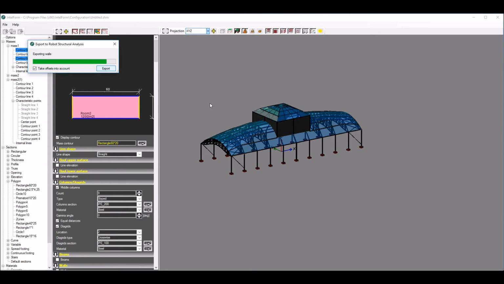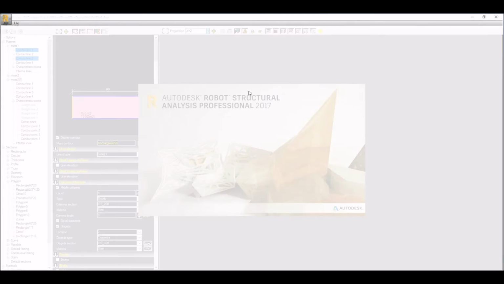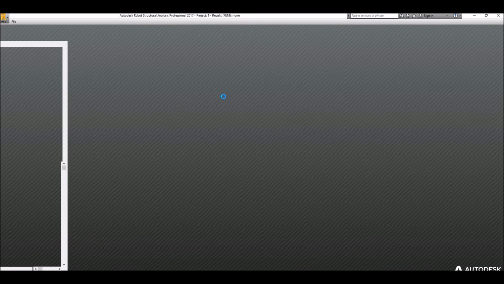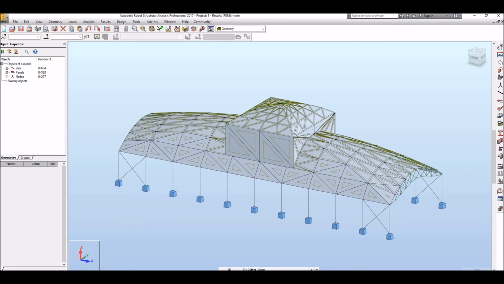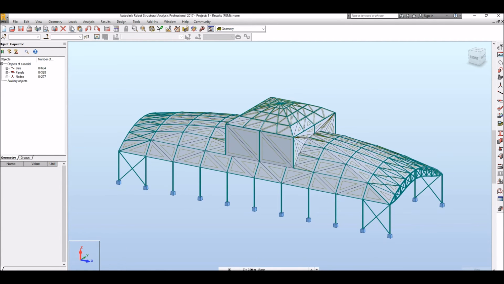A model exported in RTD format is a calculation model, so after opening it in Autodesk Robot Structural Analysis, it is generally ready for calculations. Now we are in the Autodesk Robot Structural Analysis environment. I start with opening the RTD file, which has just been saved by the IntelForm program. Now let's verify whether our model has been correctly exported.